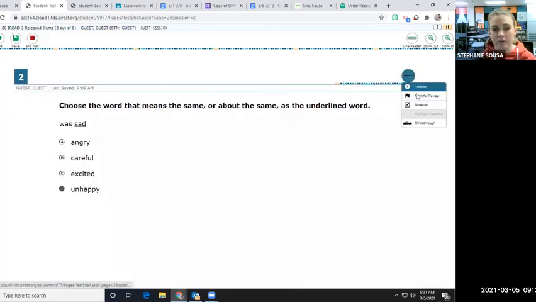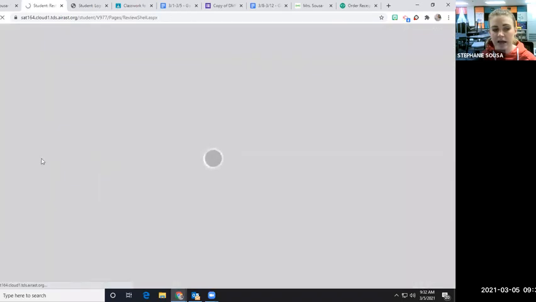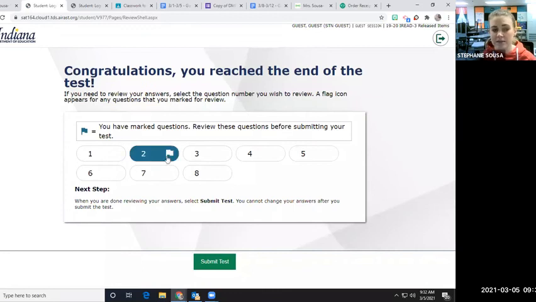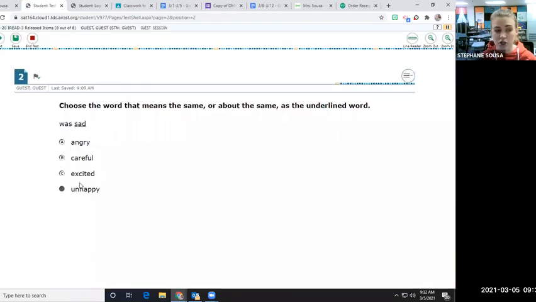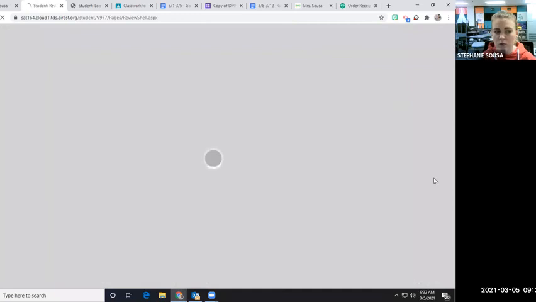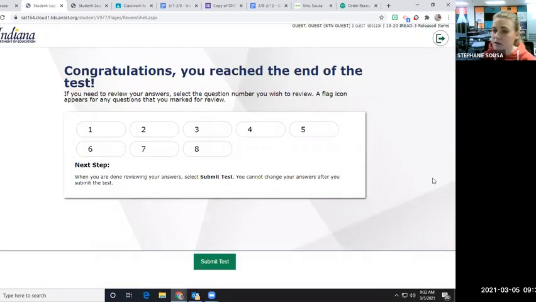So watch this. Remember I told you about the flag for review button? Let's say I thought question 2 was tricky, and when I finished my test, I wanted to look at it. Look what it does. It reminds me, oh yeah, I wanted to check question 2. I wasn't sure about that. So then before I submit it finally, I can go back and look at question 2 and say, okay, let's see. Sad. Yeah, unhappy is the correct answer. Okay, I feel good with that. Then when I'm done and I've checked my work, they'll go away. So that's why that flag is helpful. It's just kind of like a reminder to you of like, hey, you said you wanted to look at this.